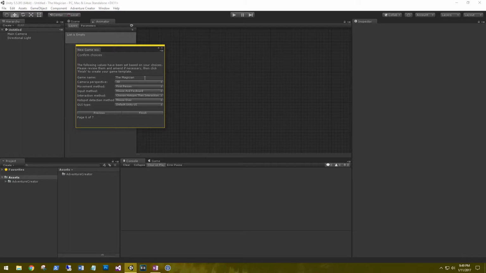So our game is going to be The Magician, 3D. It's going to be a first-person game, so we're using our mouse and our keyboard for input. Interaction is hotspot, then interaction. Hotspot detection method is mouse over, and the GUI type is Unity UI. Now we can change all this stuff after we set it, so don't stress over it too much. Go ahead and click Finish.